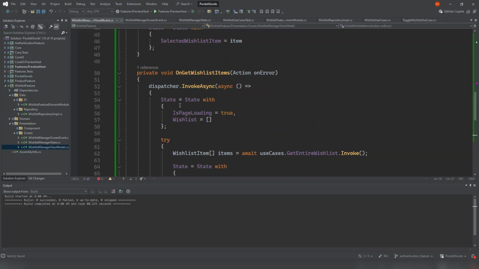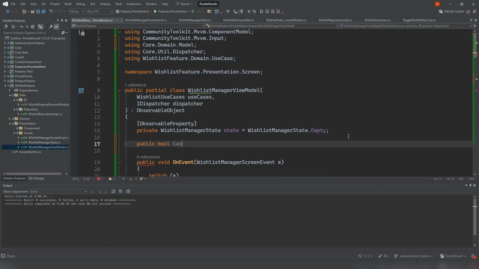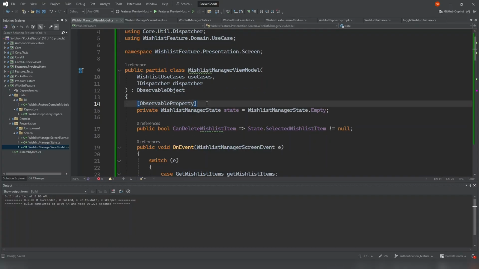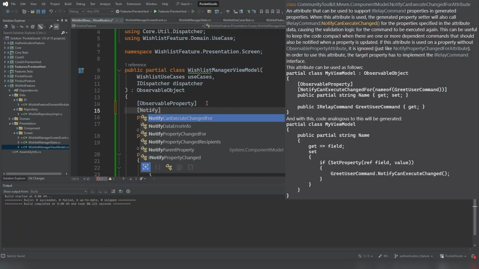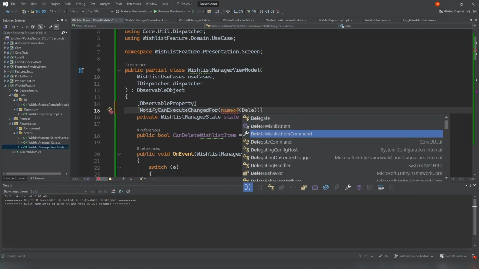Now we have to define another function to delete item from the wishlist. It's going to be a command, and we have to make sure that the user will be able to delete any item if and only if the selected wishlist item is not null. Let's add here computed property can delete selected wishlist item is not null. Now we have to notify this state of the changes of this computed property can delete wishlist item. Can execute changed for name of the delete wishlist item command.